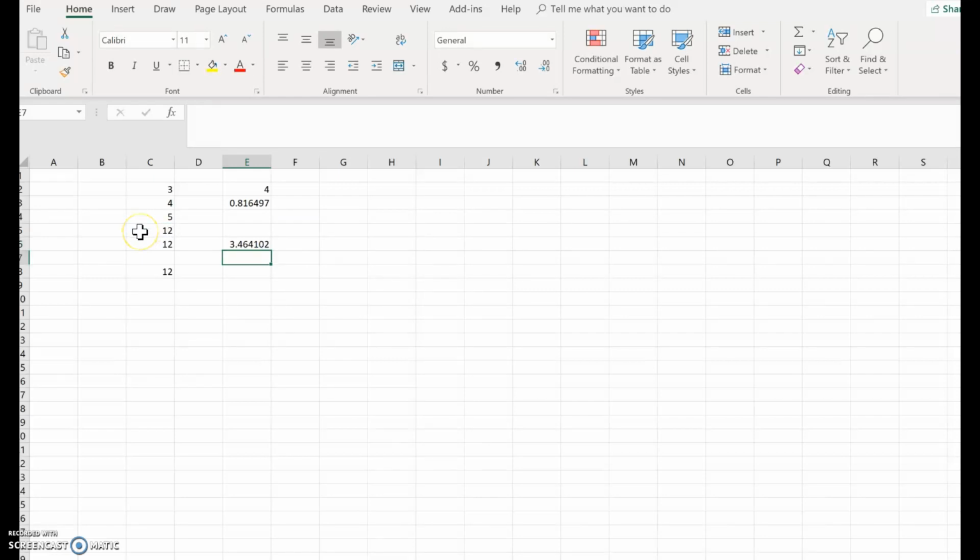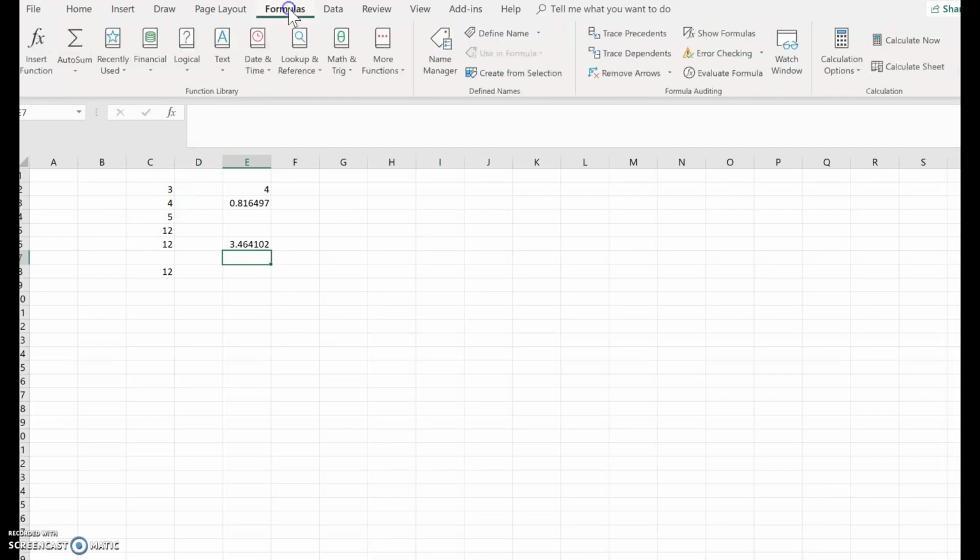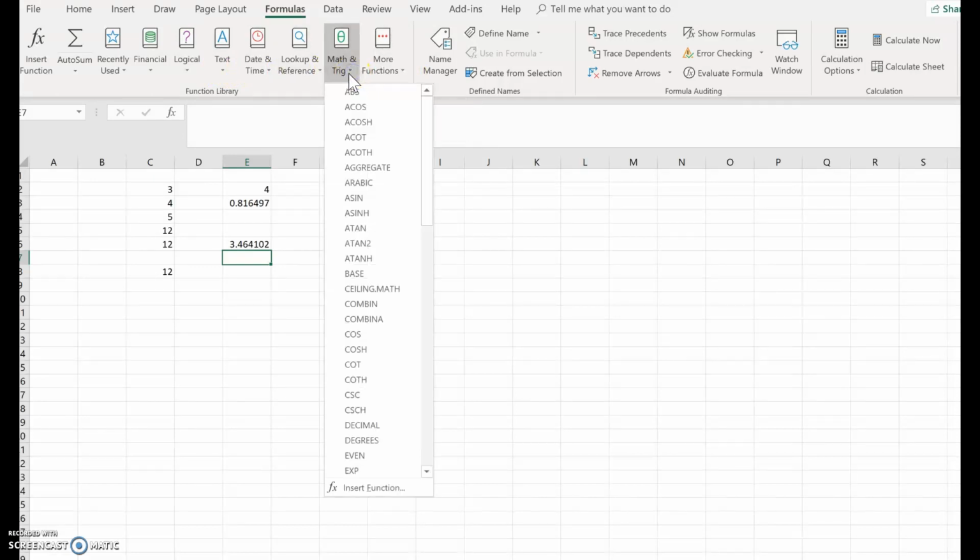Now if you want to do something a little bit more complicated, you can call up the formulas tab, and that gives you the whole range of formulas that you might want to use there. You're probably going to be looking up the math and trig ones more often. So there we are, there is some.